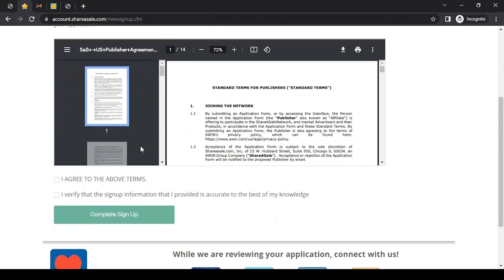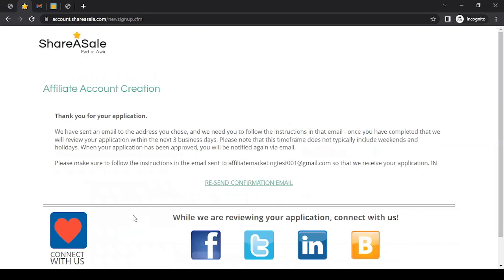After reading it, you can check mark I agree to the above terms, and also check mark I verified that the sign-up information provided is accurate to the best of my knowledge. And then click on complete sign-up. So as you can see, the account is not actually created. It's in the interim part, and an email has been sent out to this email address.